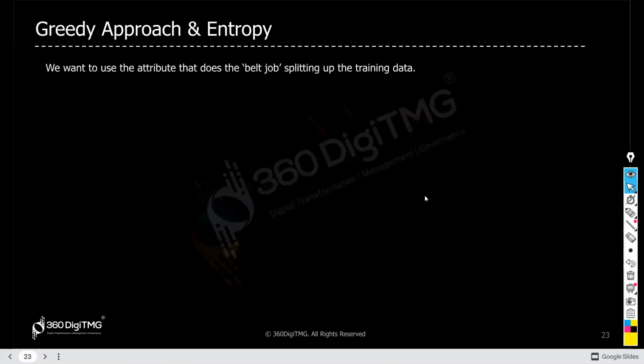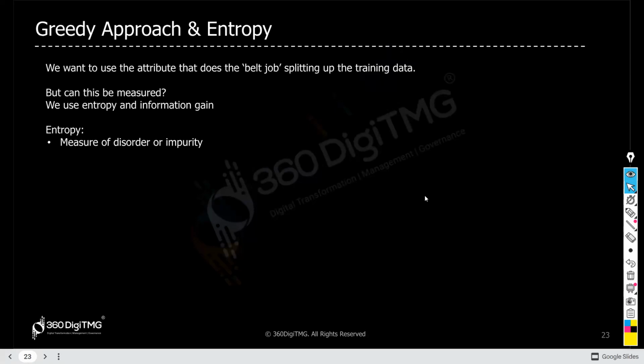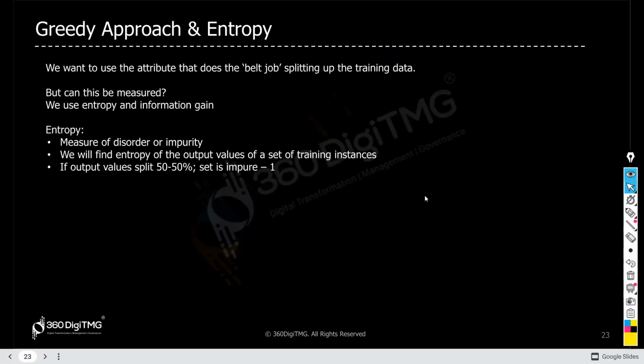We want to use the attribute that does the best job splitting up the training data set. How can this be measured? This is impurity. We use entropy and information gain. Entropy is a measure of disorder or impurity. We will find the entropy of the output values of a set of training instances. If the output variable is 50-50, then the impurity is equal to 1. This impurity value ranges between 0 and 1.